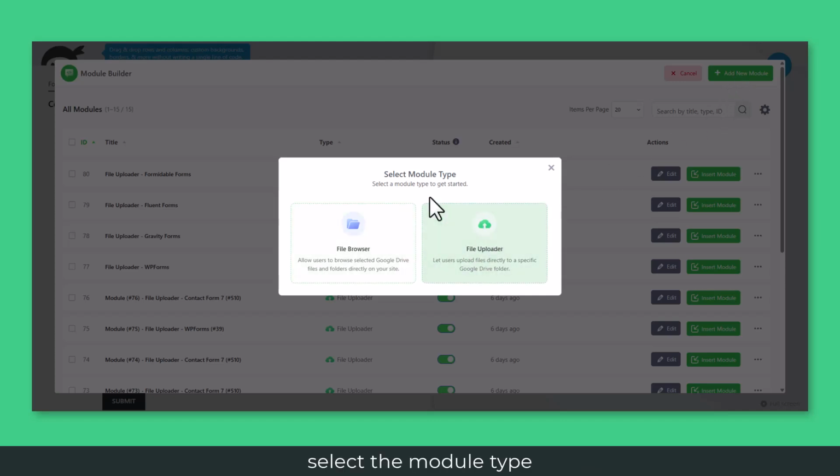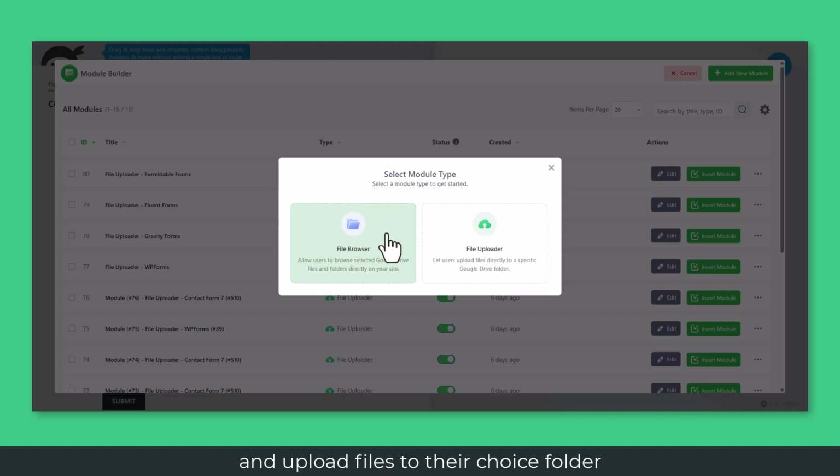Select the module type, File Browser, or File Uploader. File Browser will let users browse through Google Drive folder and upload files to their choice folder. It features a tree-style folder layout for easy navigation.